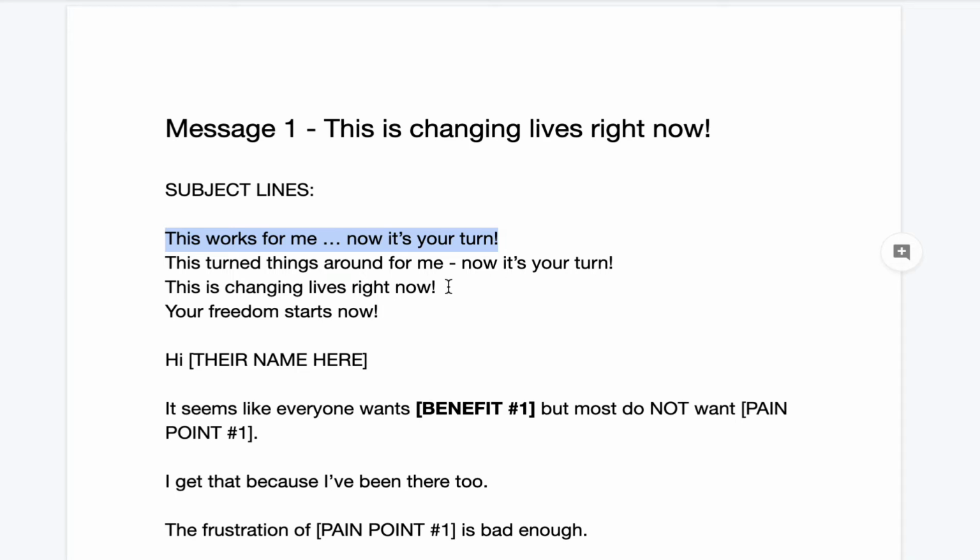But I have to say, the difference in these subject lines is minimal. So if you use "this is changing lives right now" versus "this works for me, it's your turn," you're not going to see a huge differential, but you will see more opens and clicks with this than these. At least I did in my testing. Okay, so I'm not going to go through every subject line with you on every message, but let me just take a minute to tell you why these work psychologically.